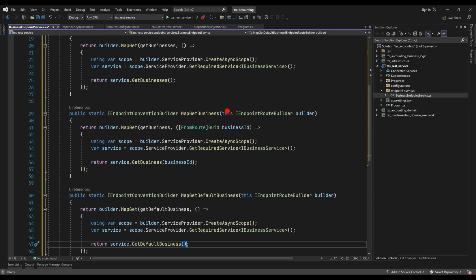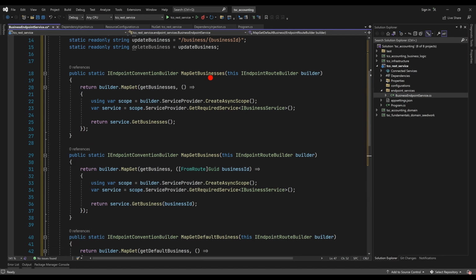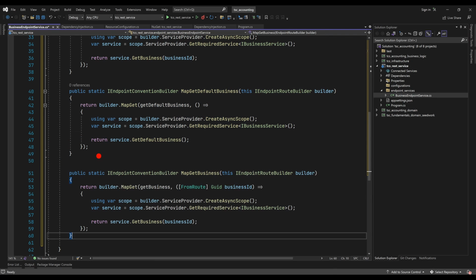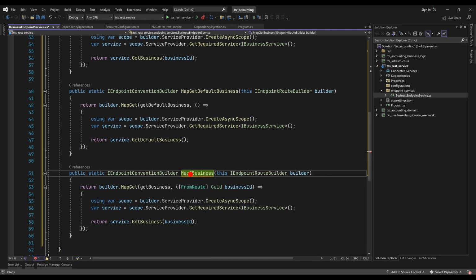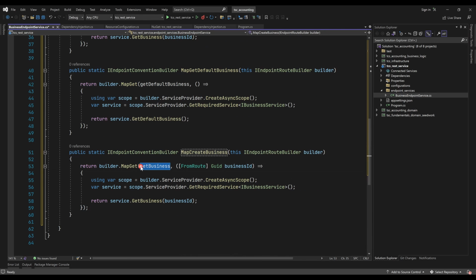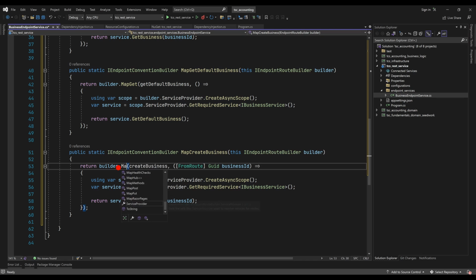That is clean. Map get business, map business, map get businesses, map businesses. I think I'll settle for that. Let's leave that. Yeah. So we have map get business and map get default business. So I'll also duplicate that and create for map create business. Let's use that. That is the next one, create business. And here we are going to use create business. And here we are not going to do map get, it is map post.